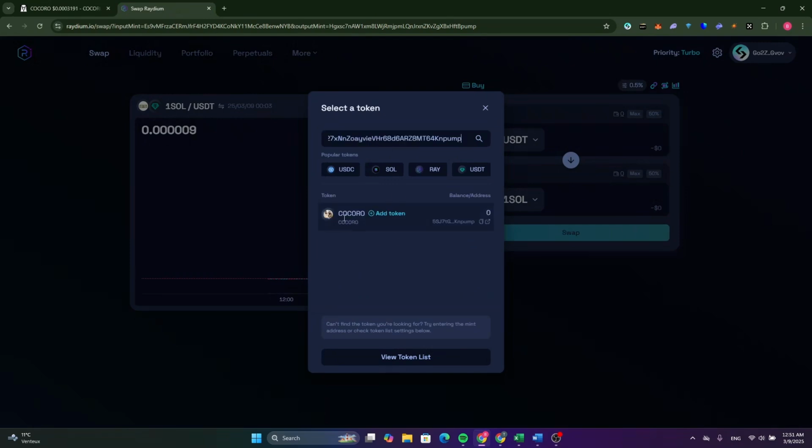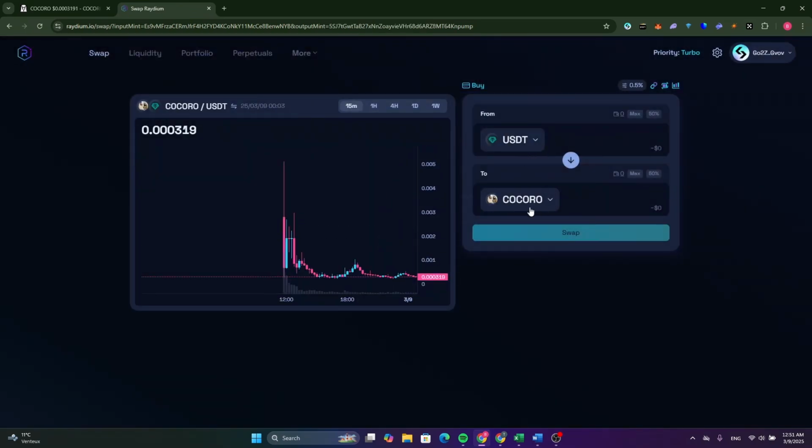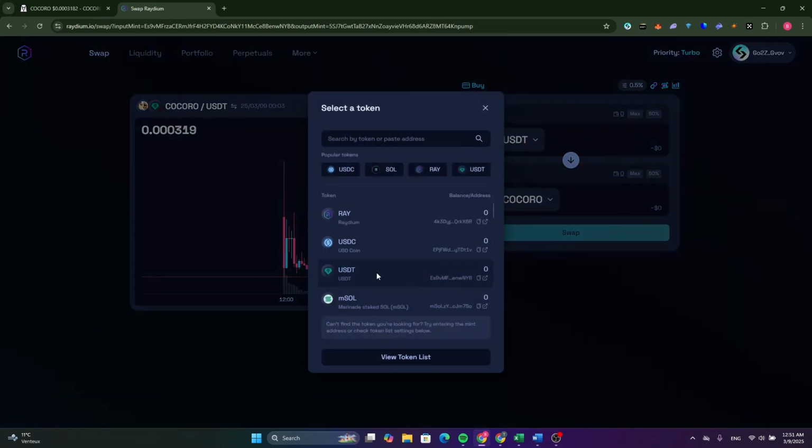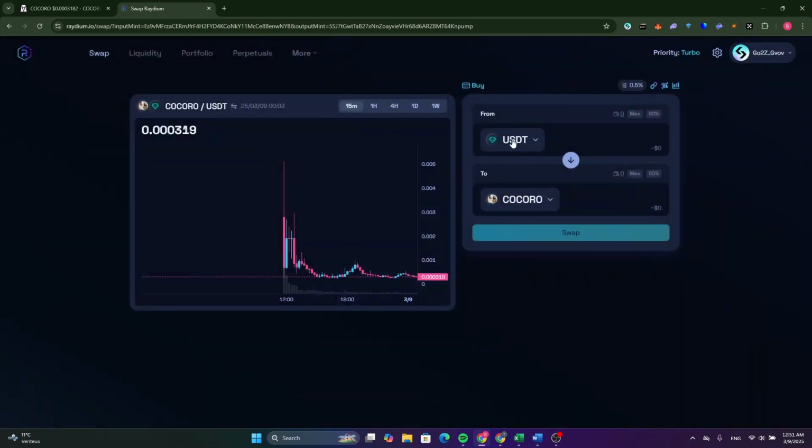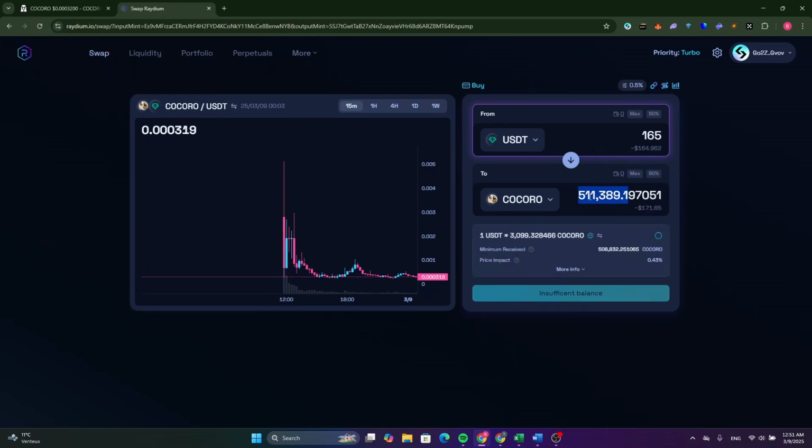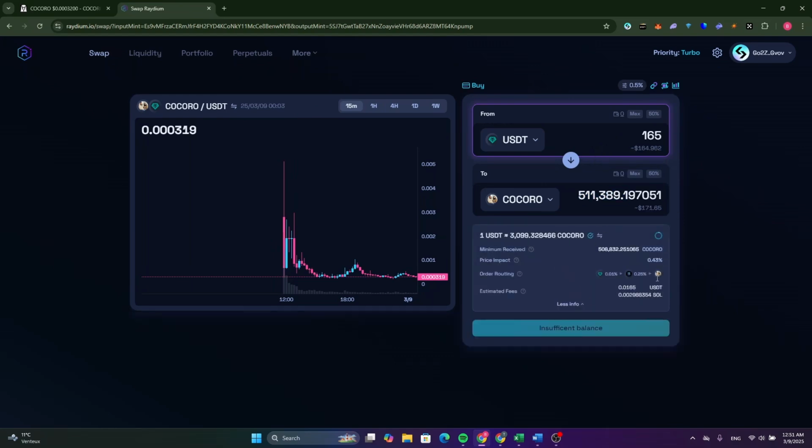As you can see, you will be able to find your token, this name COCORO. Now click on add token, click on your token again, as you can see, to be able to find it here. Now from the top, select the token that you want to buy with, for example, USDT, and make sure, of course, that you have enough USDT on your wallet. Now with that, type how much you want to buy. So here you will be able to see how much you receive of that token. After that, click on more info to be able to read that information and click on swap, and you will be able to buy this token.